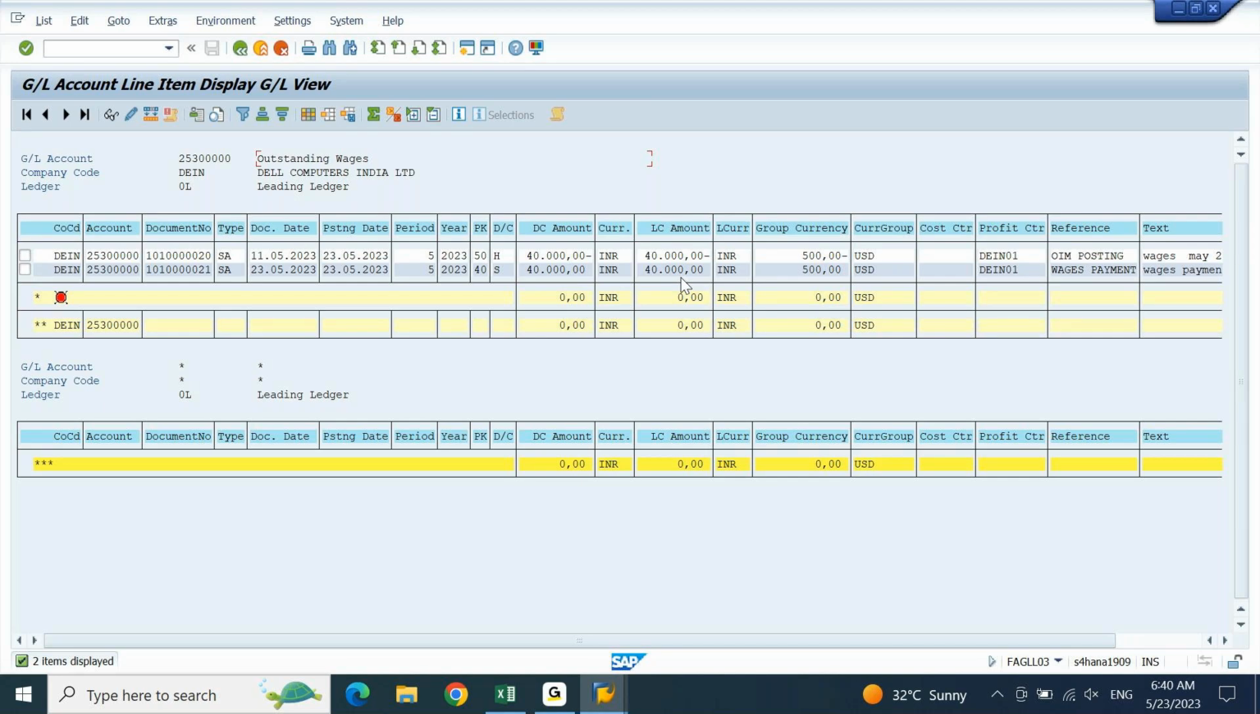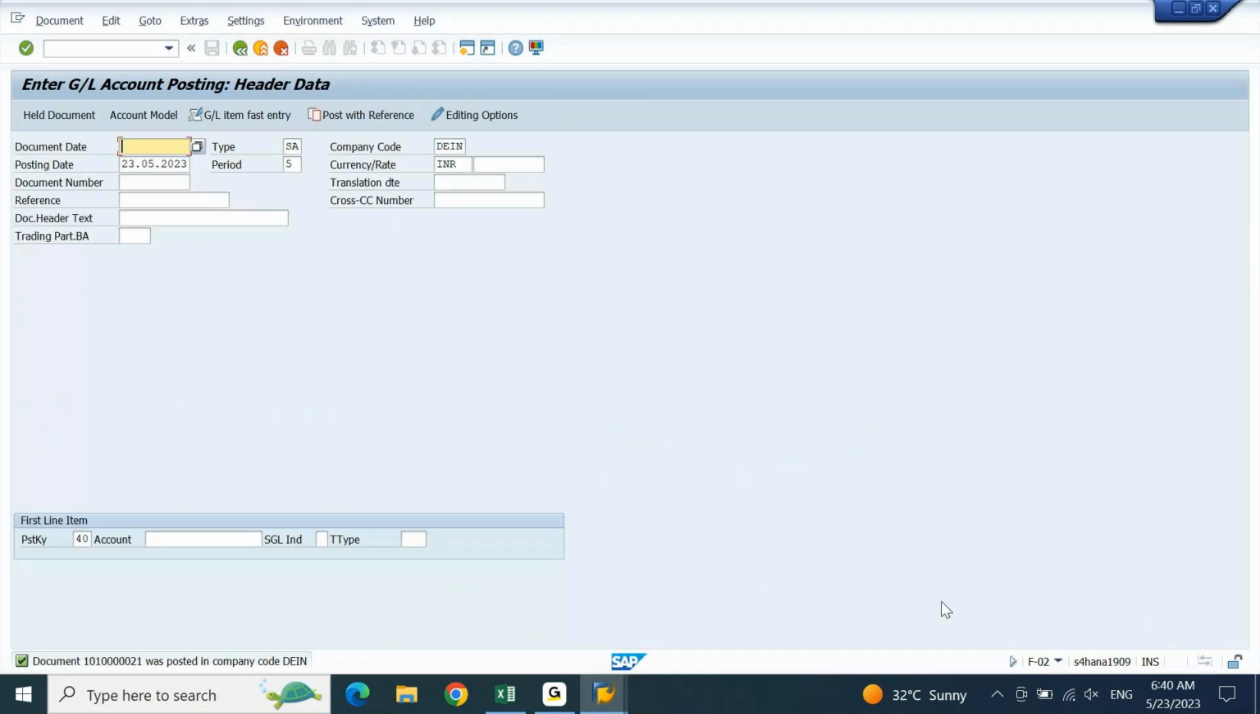Now, ideally, what should happen? Let me pass one more entry now. I'm going to pass one more entry in this account. I want the same entry like this, credit balance. Instead of posting directly one more entry with posting key debit and all, what I will do is post with reference. Click on post with reference.